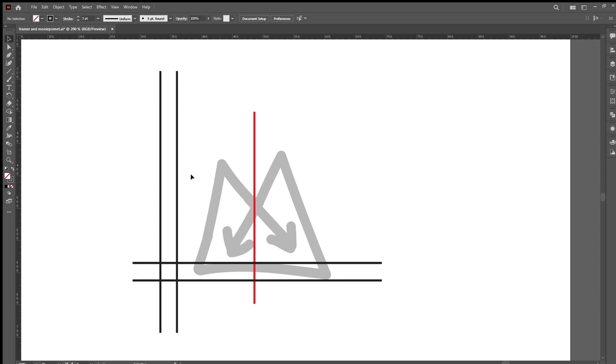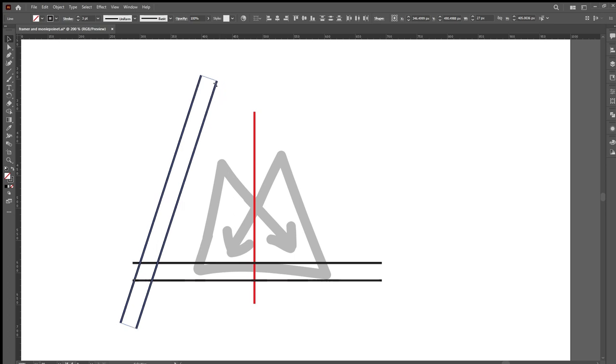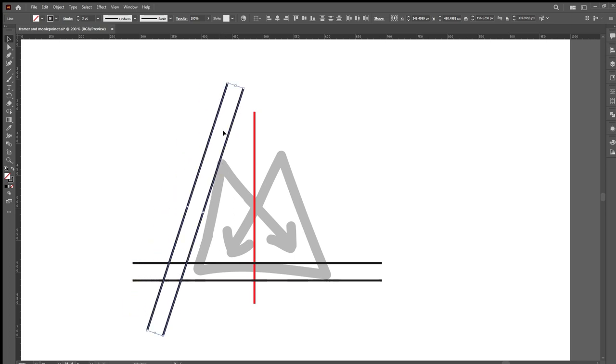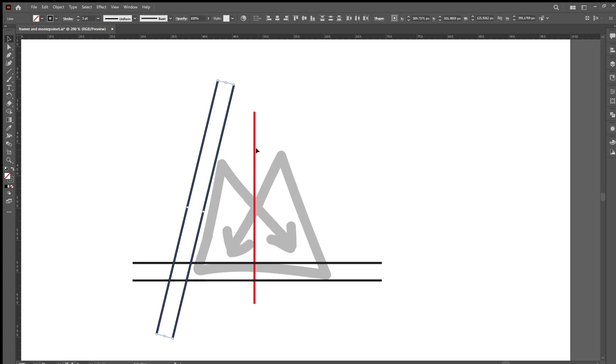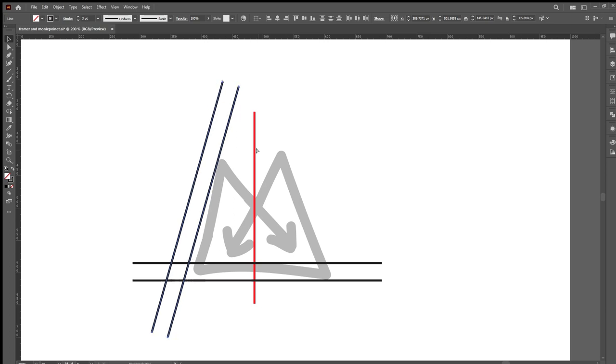We need to do the slanted areas. So I'll select this and slant it this way briefly. It won't be too slanted, just this way is fine. And then I would duplicate it by pressing Ctrl C and Ctrl F, and then we can flip it this other way. Yep, that's it. And by flipping it this way, I would have to adjust it something like this.